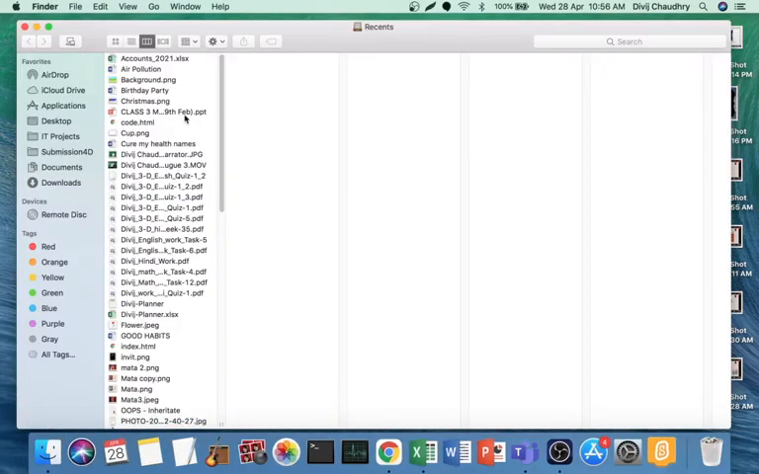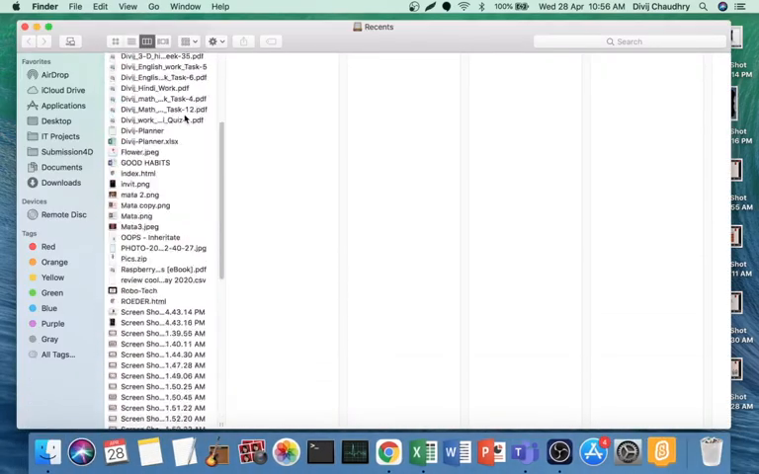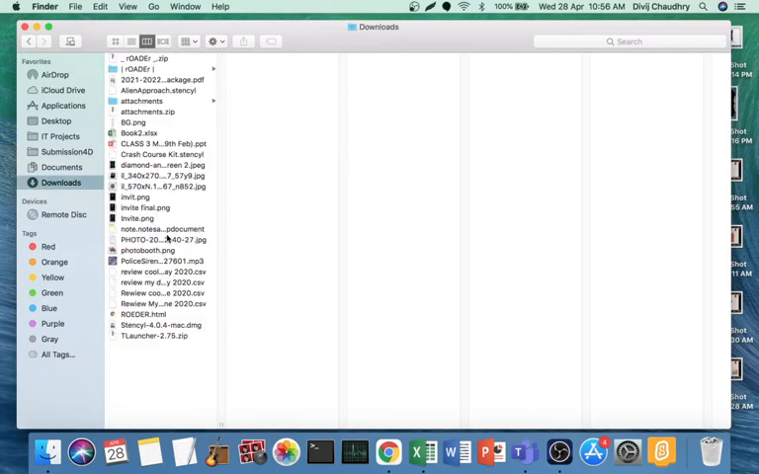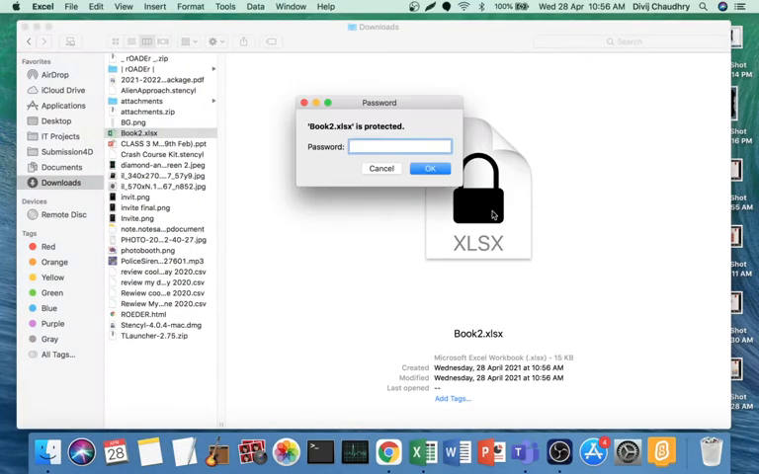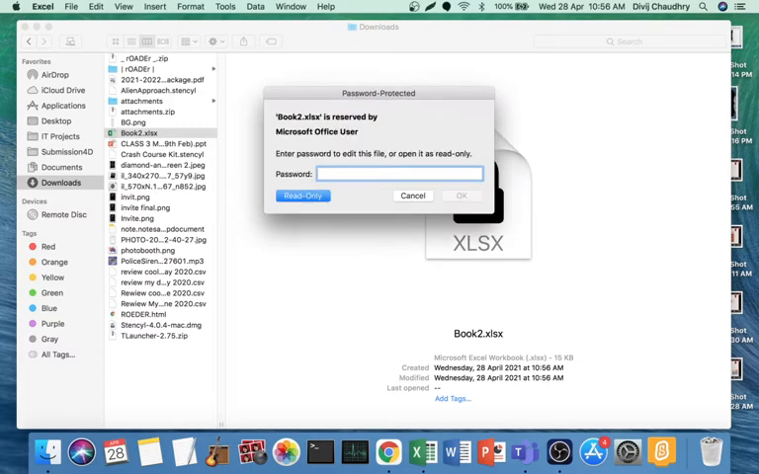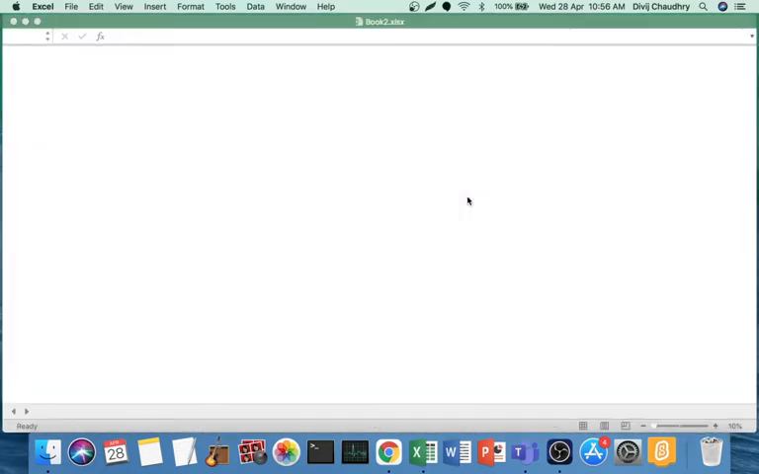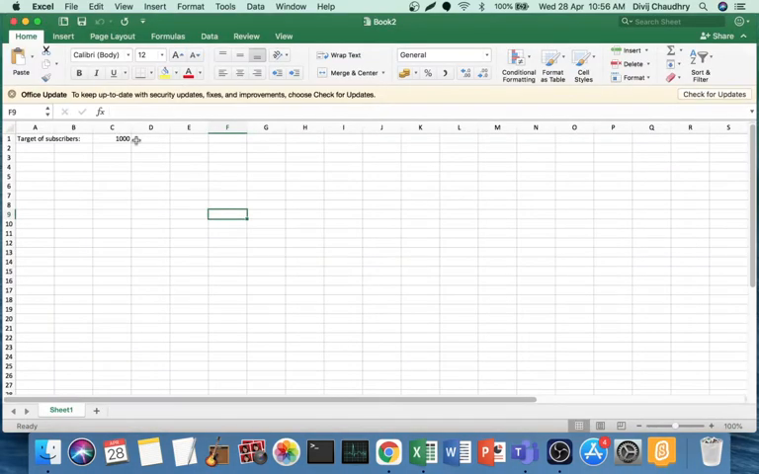And here is book 2. So let's open it. It has a lock. Now we enter the password 1234. Now if you want to go in read only, you can click over here. But if you want to edit it, you have to enter again. So 1234. And now you have the Excel file.